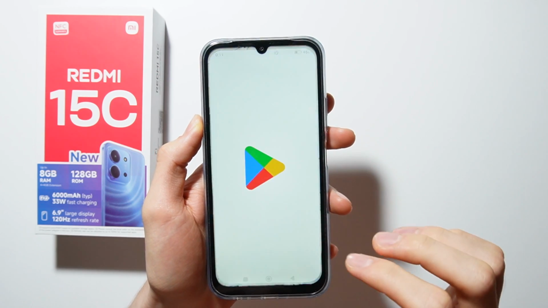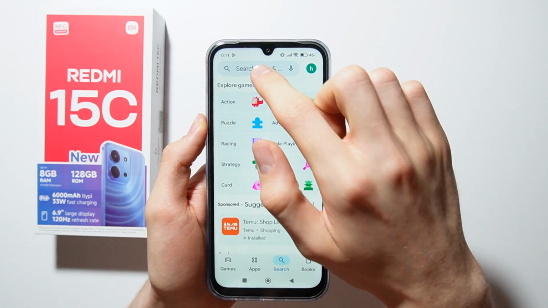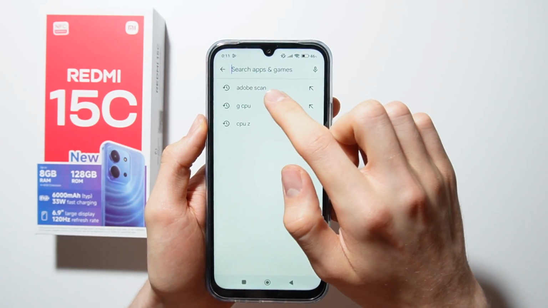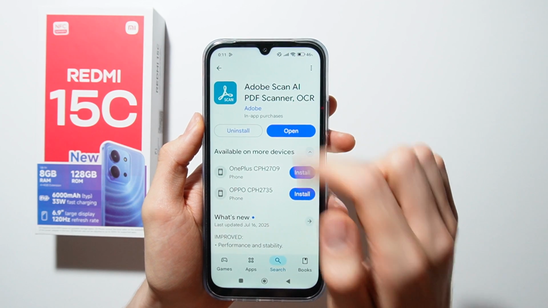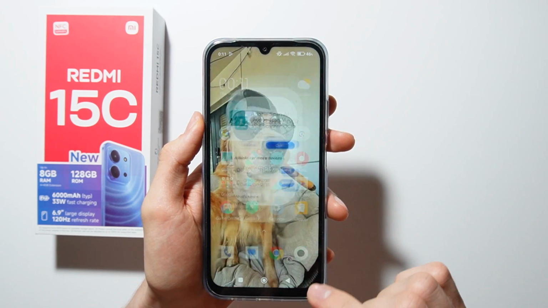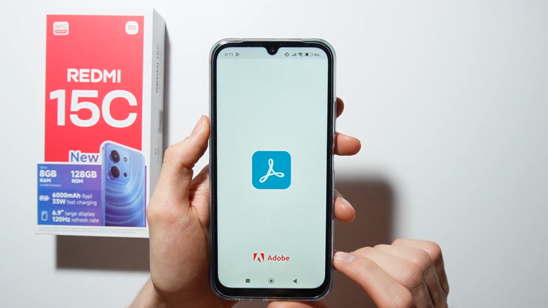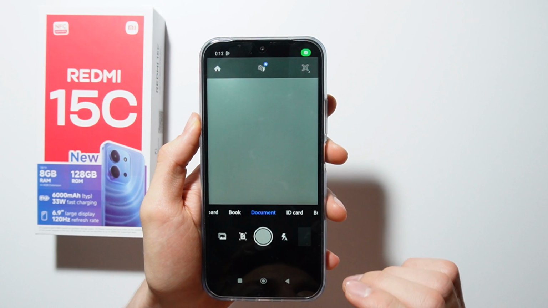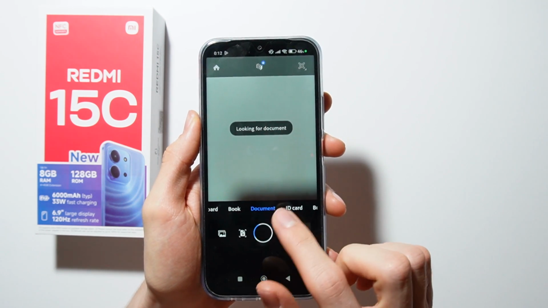So first of all you have to download an app from the Play Store, and it's called Adobe Scan. You have to find it, and this is how it looks like. Adobe Scan AI PDF scanner. So download it, and after that open the Adobe Scan app. And this is like the camera, so that allows you to scan the documents in the documents section.